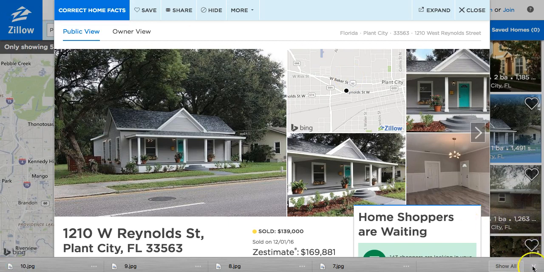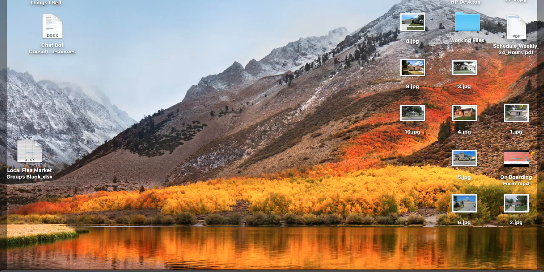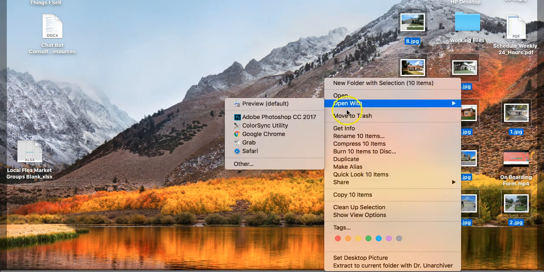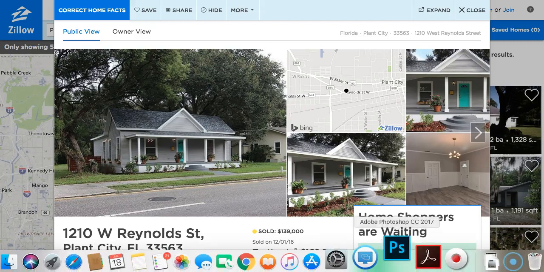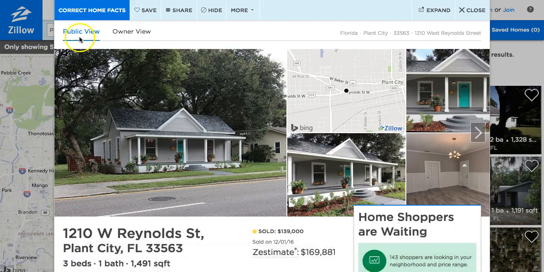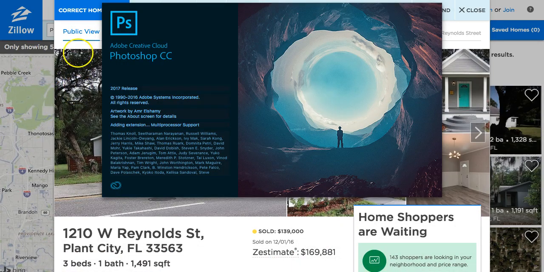And now that we have that list of 10 houses, what we can do is open them up in Photoshop just to make sure they all look good. If you don't have Photoshop, don't worry about it. The only reason I'm doing this is to make sure they don't have watermarks on them. So if you don't have Photoshop, just don't download pictures with watermarks on them. So I'm going to open them up in Photoshop just to make sure they look okay and that there's no watermarks on them. I'm going to pause this for a second while Photoshop opens.